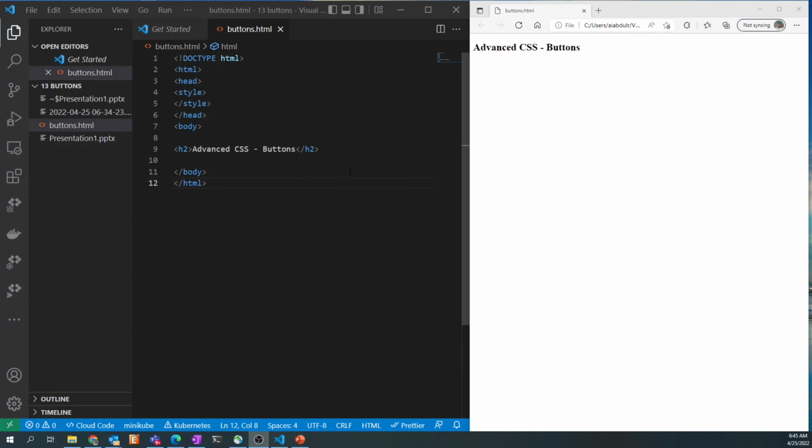So this is what we have right now. We basically have an HTML which does nothing. It's just an H2 which says Advanced CSS Buttons. So we're going to create our own buttons and we're going to style them. So what do we do first? Let's create our first button.